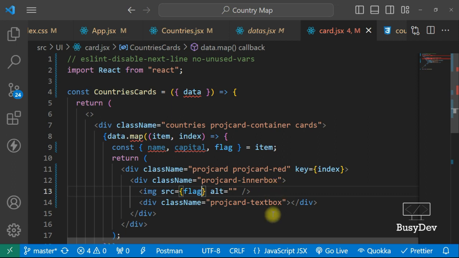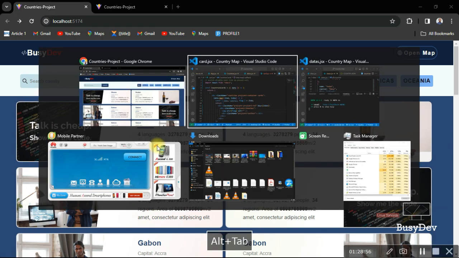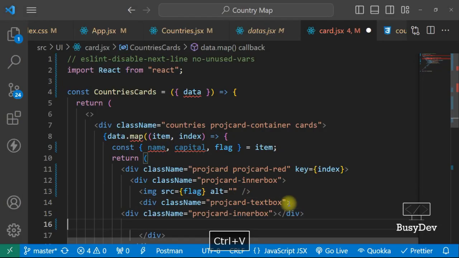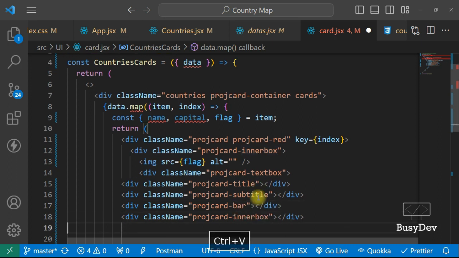But then let me show you something. You see that the text box has the name of the country, the capital, and then all the other details. So let me create different divs over here to handle the title, to handle the subtitle, and then the last one to handle the bar. There's a bar in there. And then let me also handle the description too. So this will be project card description.